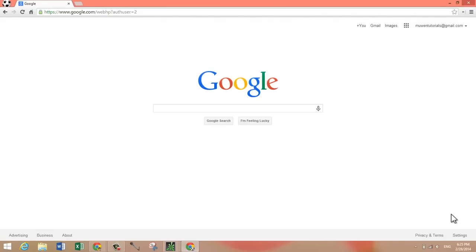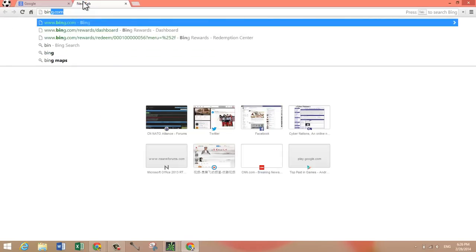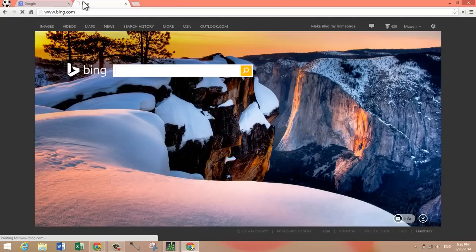So the way you get the 100 gigabytes of free cloud storage from OneDrive, which is Microsoft's cloud storage service, not really new, but they just got rebranded from SkyDrive to OneDrive, is you need a Microsoft account, of course. If you don't have one already, you can go sign one up. As you can see right now, I'm going to Bing, since we're going to use Bing Rewards.